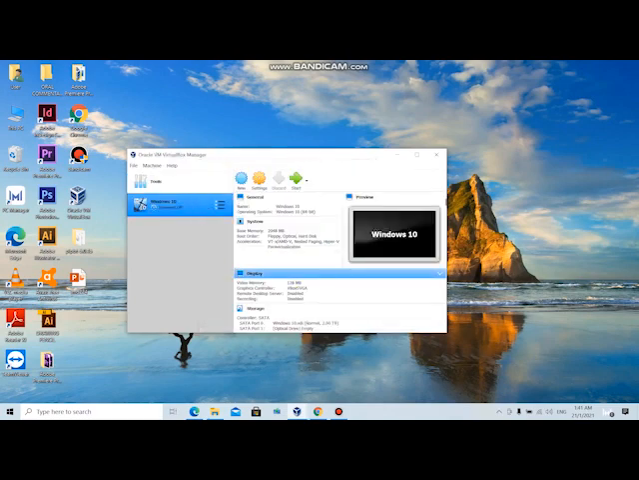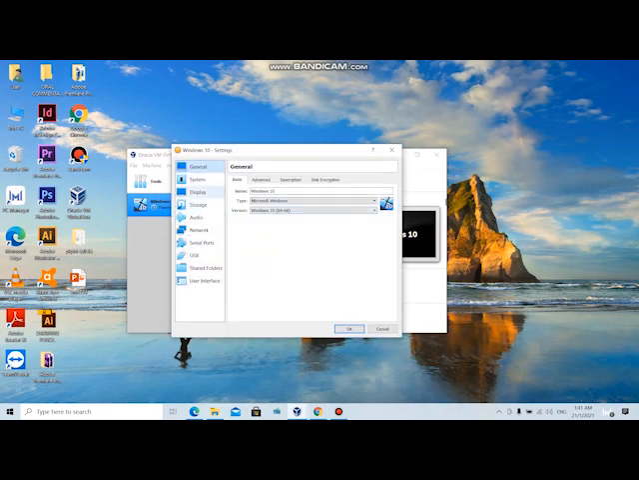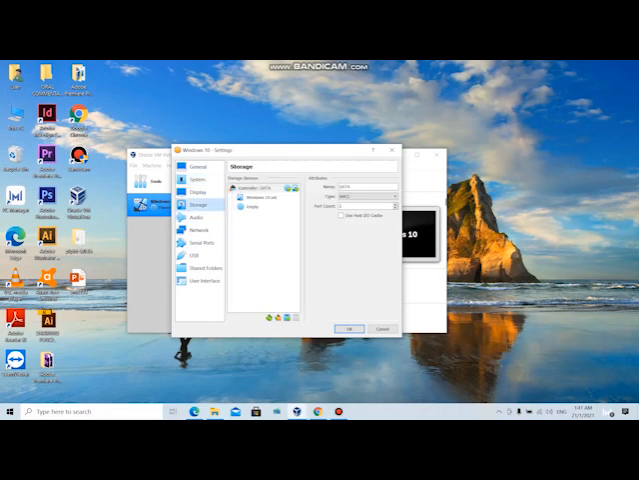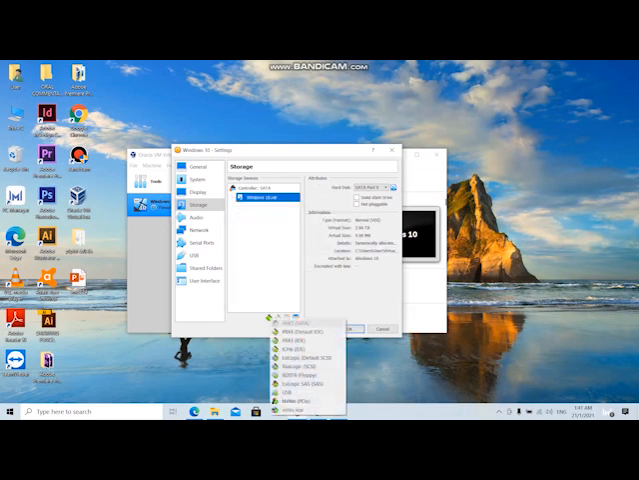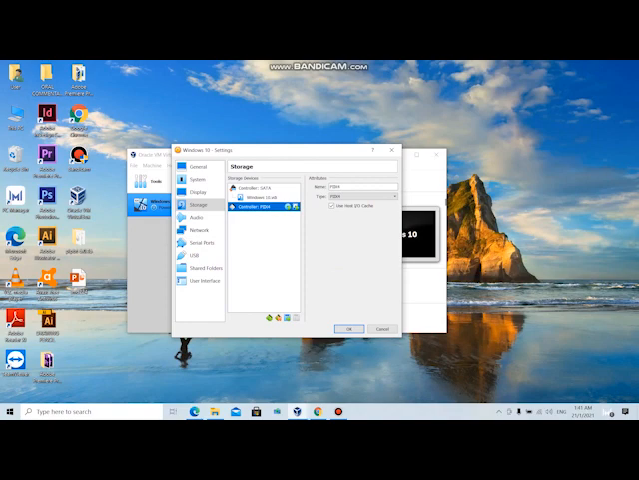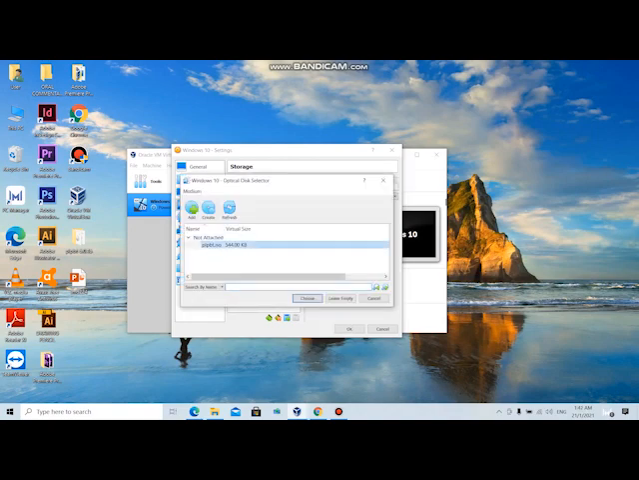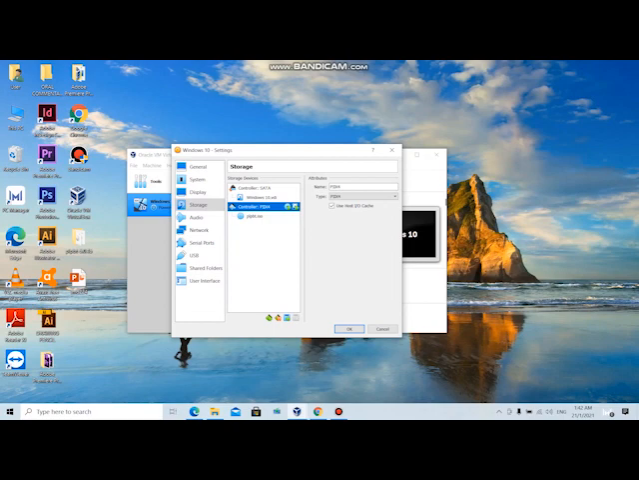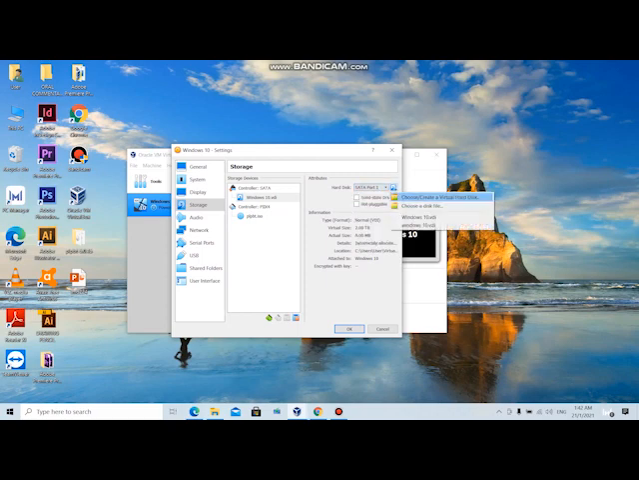Then okay, storage. Let's remove this key attachment. For Windows 10, you just add IDE controller. Then you boot up ISO. Then for Windows 10, you set up virtual hard disk.